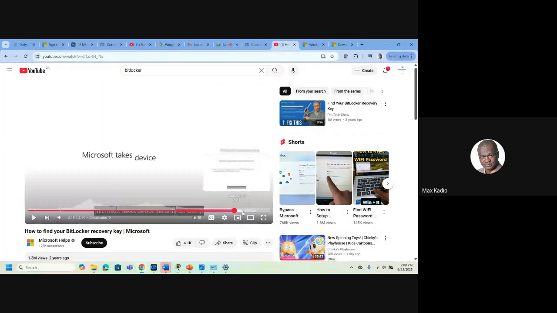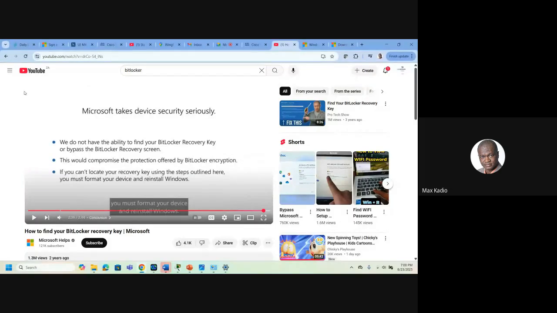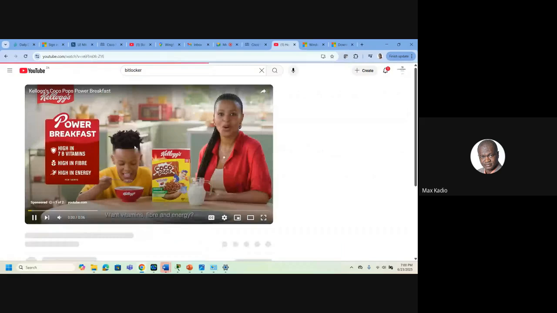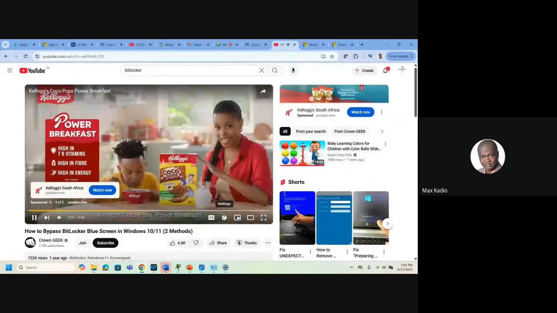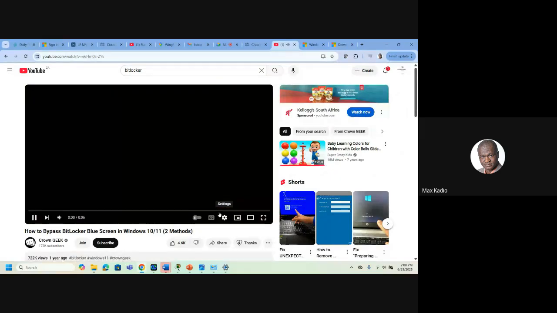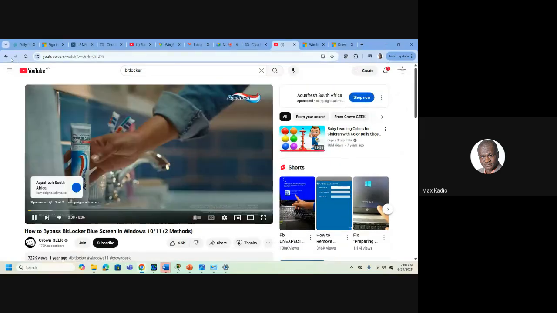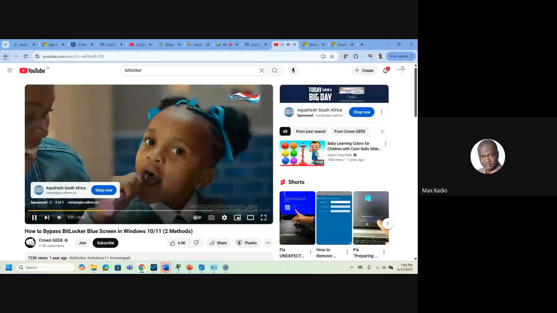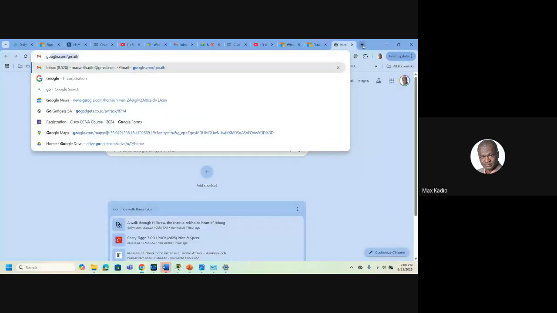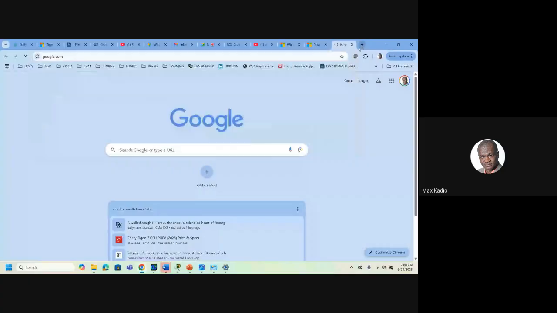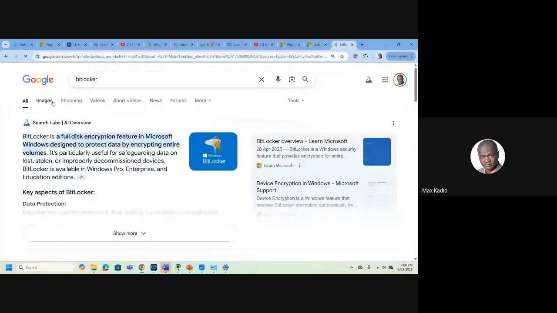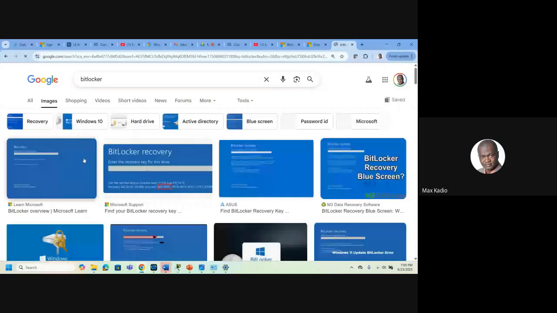I'm checking something for you. Not this one. So when you open your PC with BitLocker enabled, you'll see a screen. You can go to Google then. When you type BitLocker, you go to images.